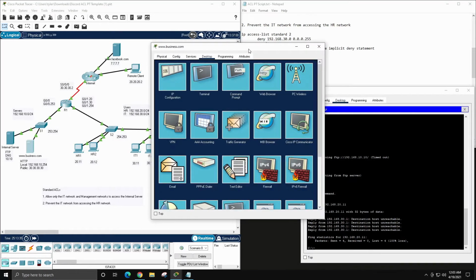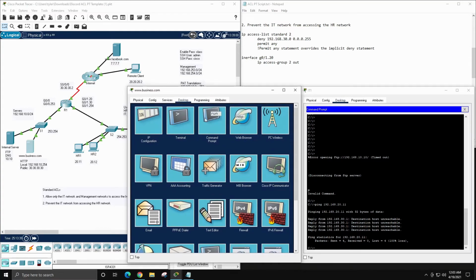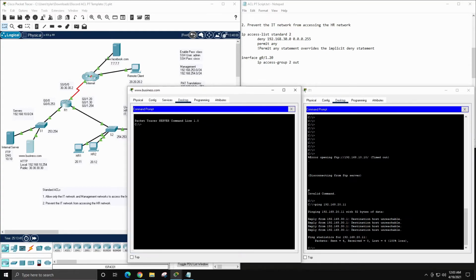Finally, I test connectivity between a server on the 10 network and the HR network, which proves successful. Then I test connectivity between the IT network and the HR network, which is denied, showing that the ACL was effective.